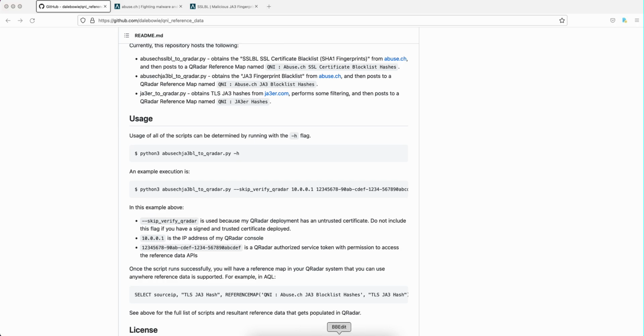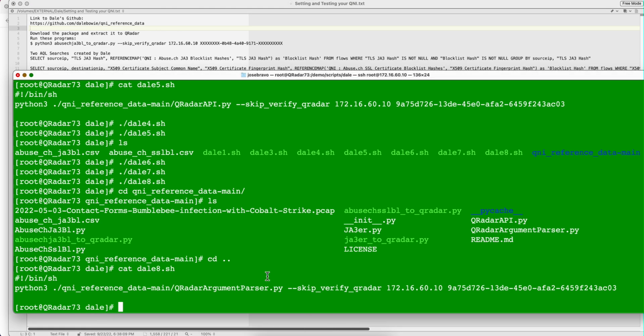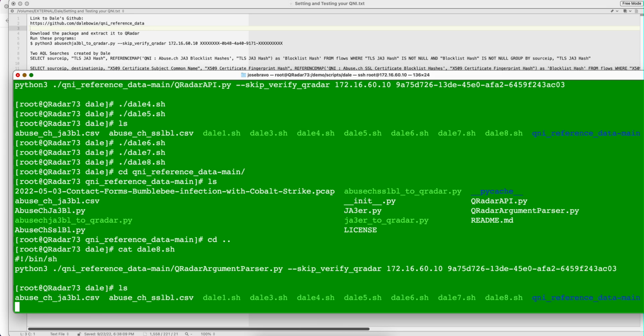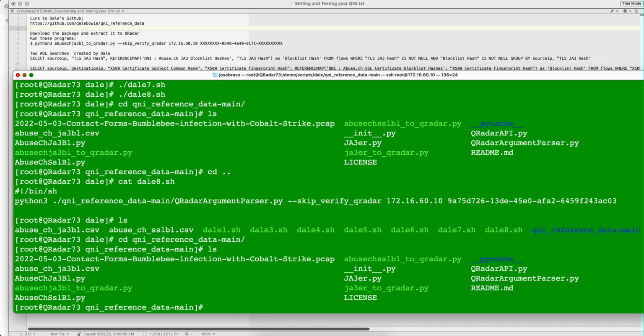Let me go back to the text file that you'll find in that public box folder. So here's the link to Dale's GitHub. And when you extract that package, you put it anywhere within QRadar, and you're going to run all the programs that are in there. Let me actually go into my QRadar. Let me see, what do I have here? Let me go into that directory. I created those scripts for the file. And this is the package that you will download, expand, and put somewhere in QRadar.